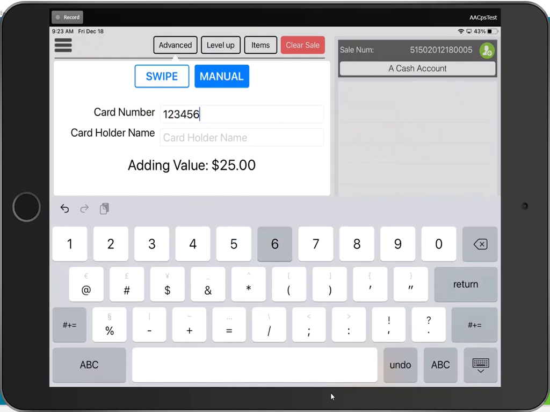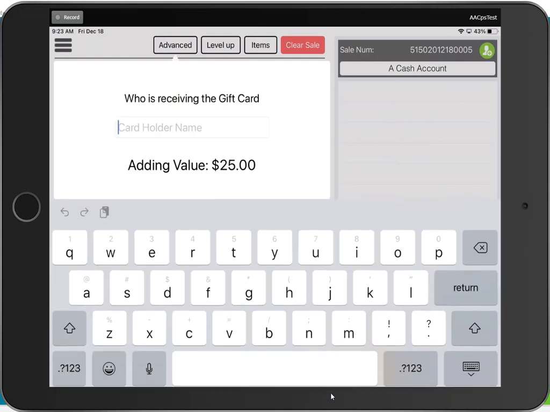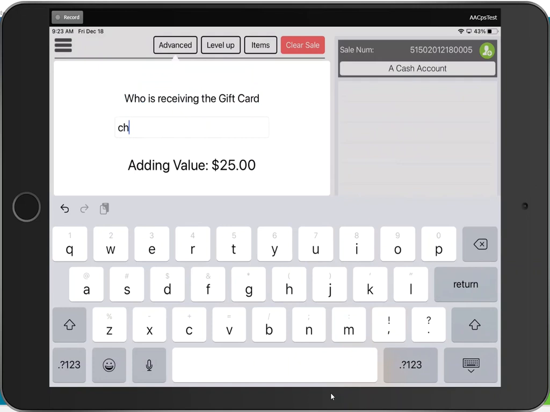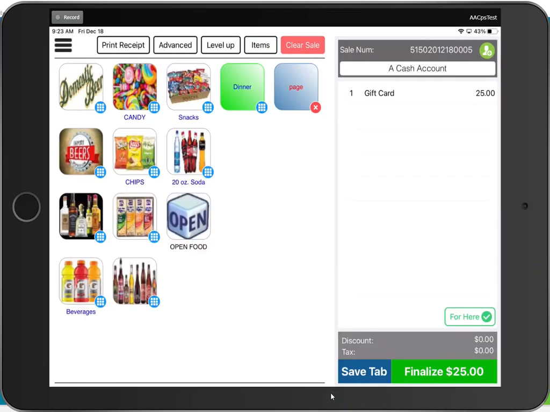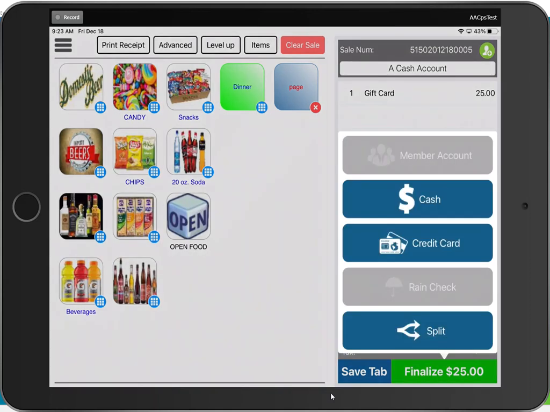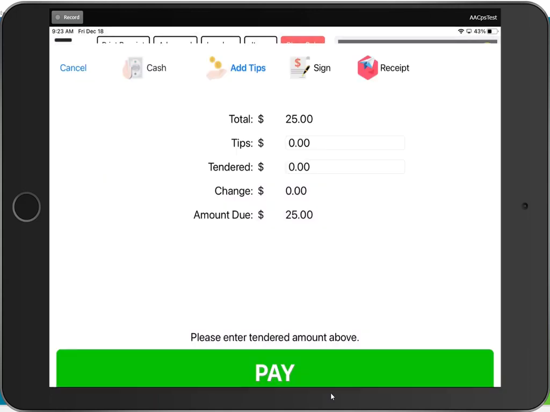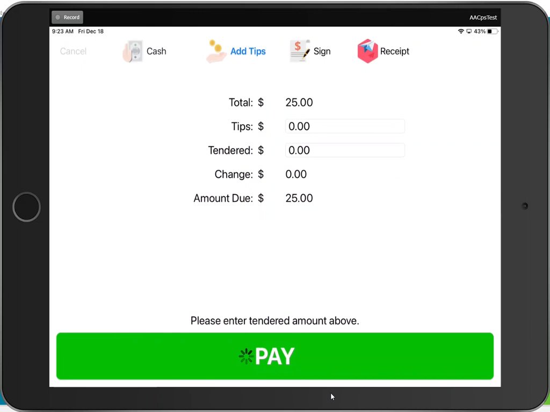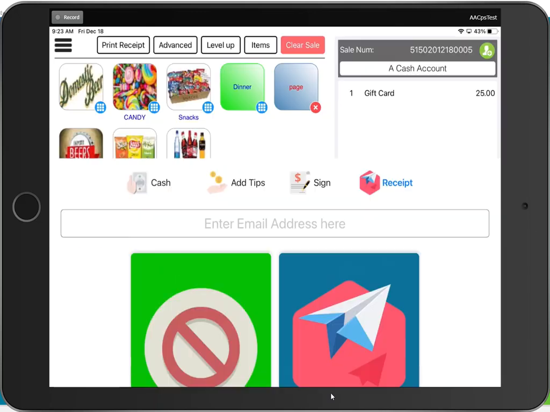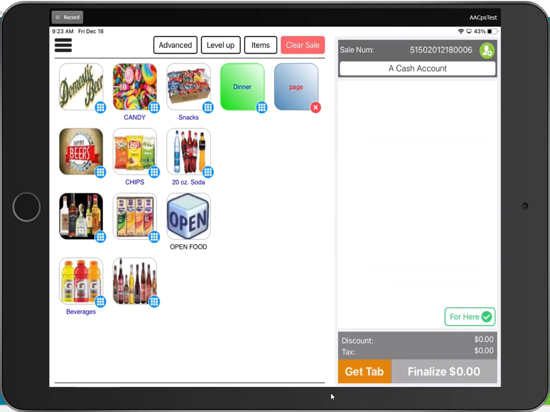I'm going to type in the number here for this gift card, and then the cardholder name, and then I can finalize this sale however they want to pay. Let's just do cash. No receipts needed, and then back up to Advanced.